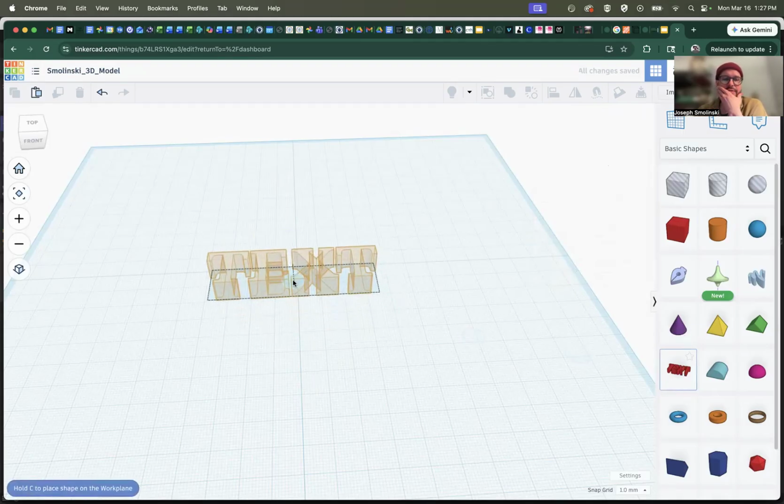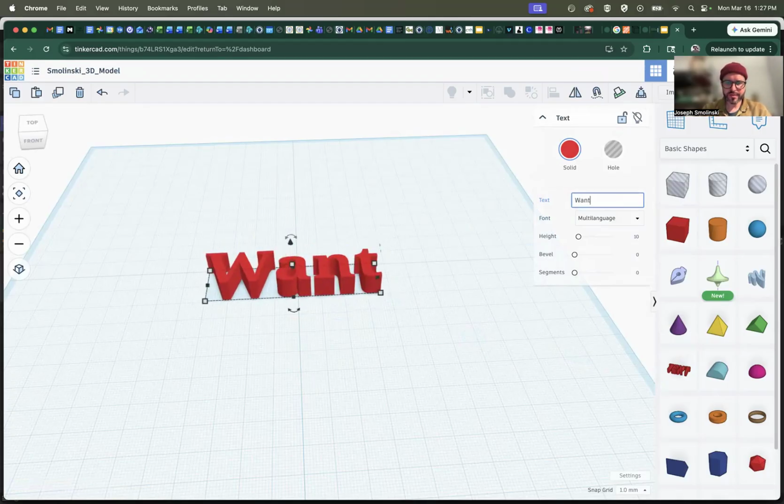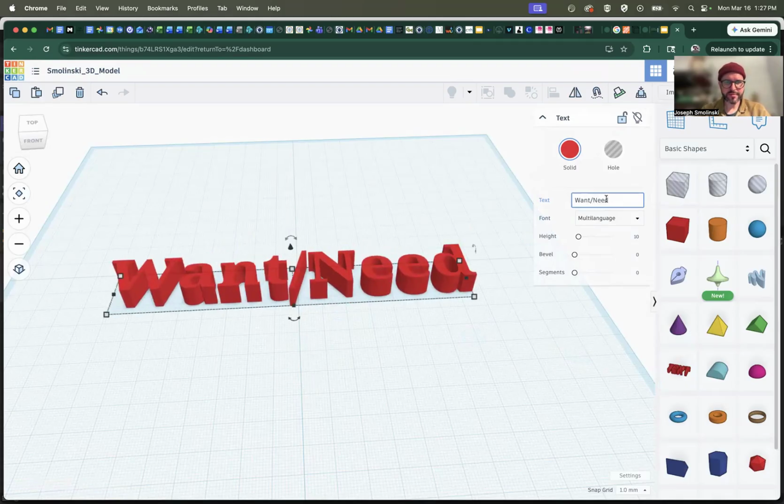So if you just click and drag the text in here, you'll get this menu that pops up, and here you can title whatever you want. So let's just do this. Do this, want versus need. How about that? And now it's a 3D form.